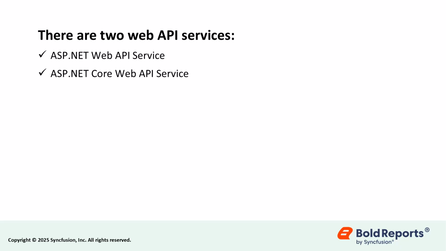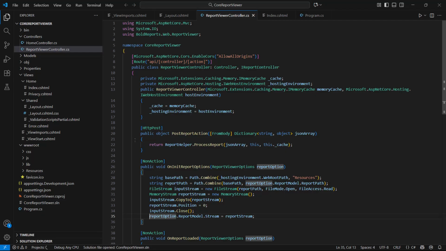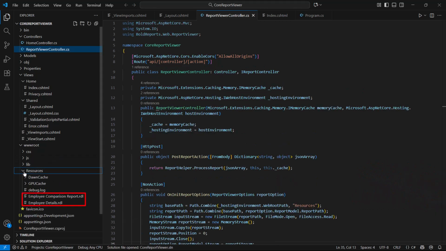The report viewer requires a web API service to process subreport files. There are two options for creating a web API service: ASP.NET Web API Service and ASP.NET Core Web API Service. For this demo, I have created an ASP.NET Core Web API Service on my local machine. I have linked the video on how to create the services application in the video description for your reference. I added Employee Comparison as the main report and Employee Details as the subreport to the Resources folder under the wwwroot directory.